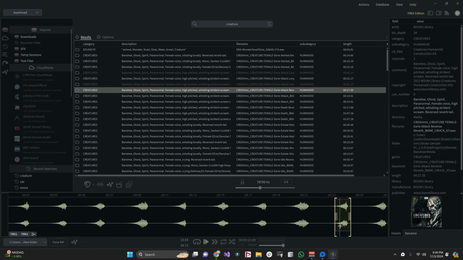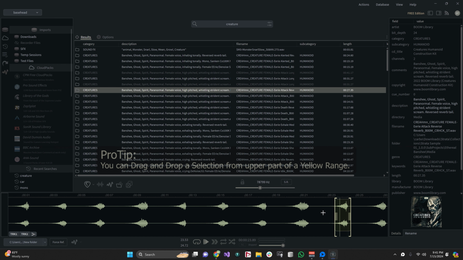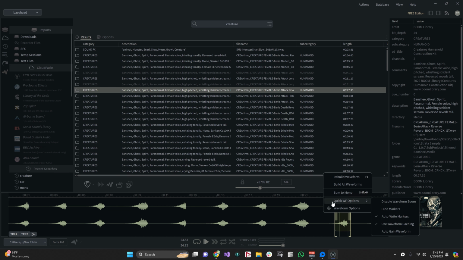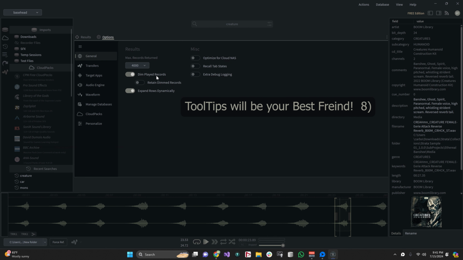You can hit C or S or X and it'll transfer to your DAW or to the desktop or whatever folder is set currently. If you want to avoid holding down Shift all the time, you can right click on the waveform options there and turn disable waveform zoom on. And you should probably go through the options at some point. It's all really self-explanatory. There's tooltips for everything, so just hover over any option and you can see what it does.